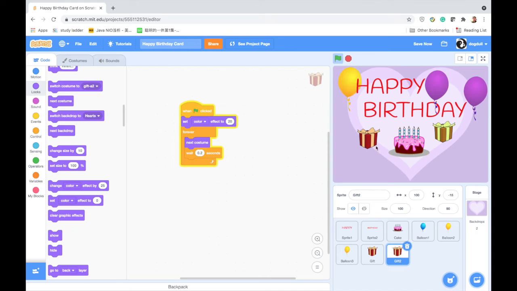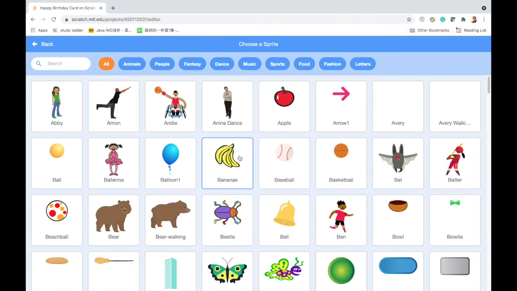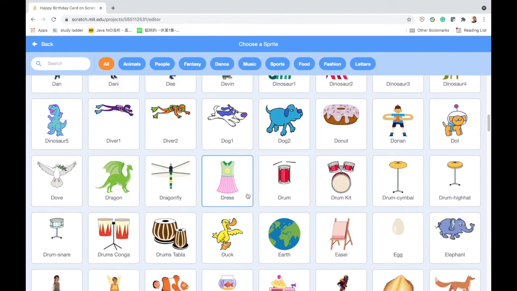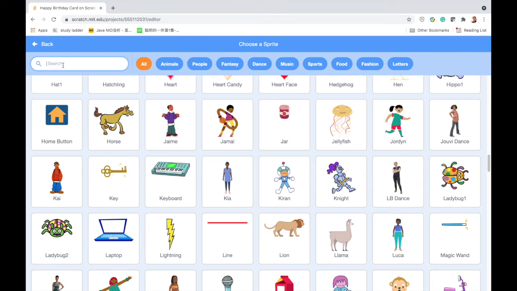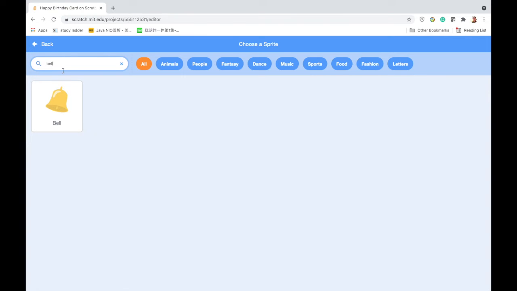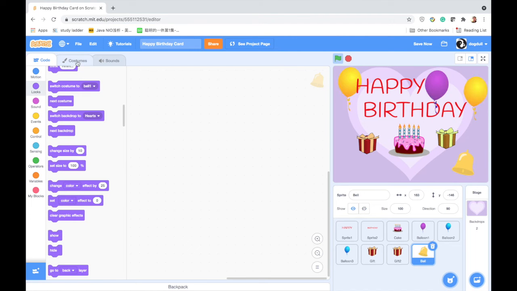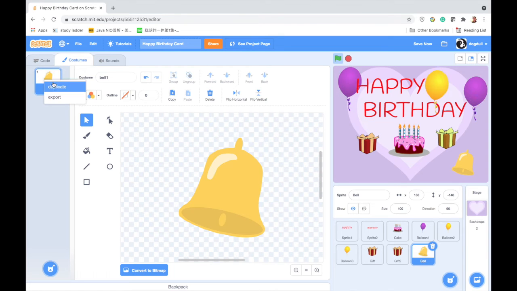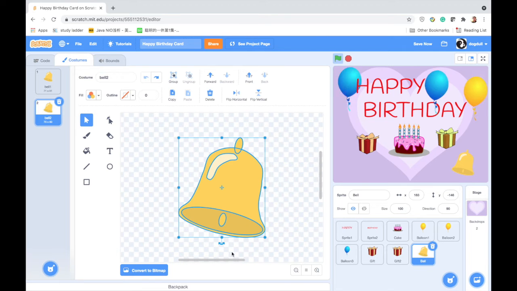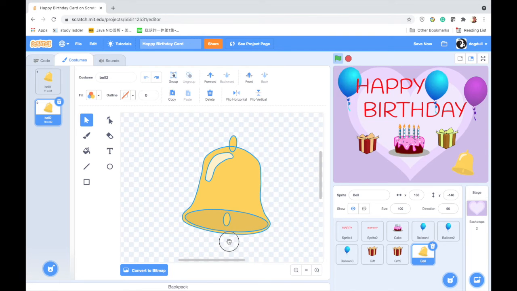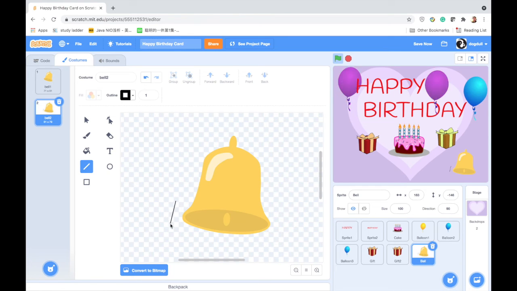Now I need some bells to help me to play the music. Bells, bells, where are the bells? Bell. Bell, costumes, no other costumes, so I can duplicate one. I want the bell to be swinging and ringing. How do I do that? Select all, turn it a bit, and after that I need to draw a line here.